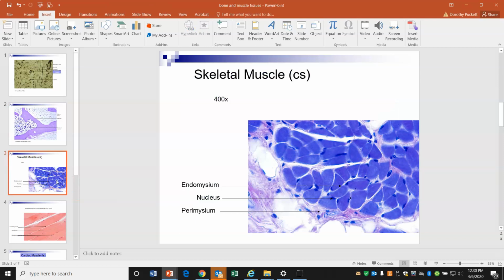The first type of muscle tissue I want you to draw is skeletal muscle. This is a cross-sectional view of skeletal muscle, which means it's cut in transverse section. And you'll notice there are nuclei within the cells and surrounded by a type of connective tissue called the endomysium.